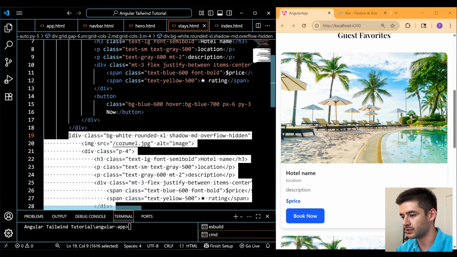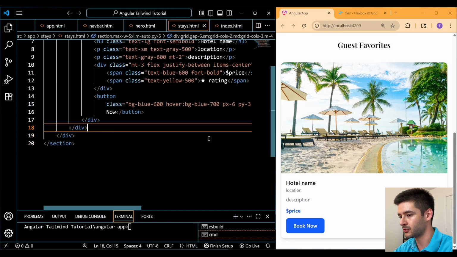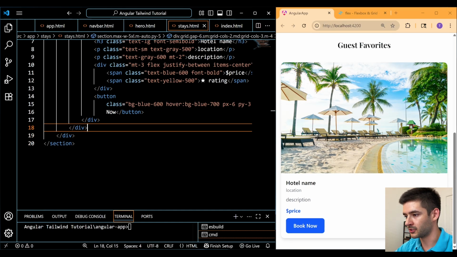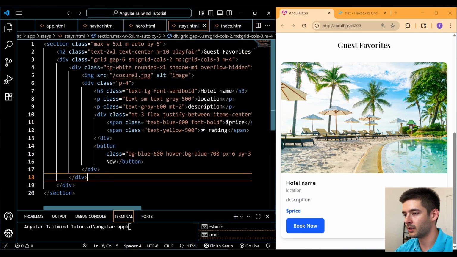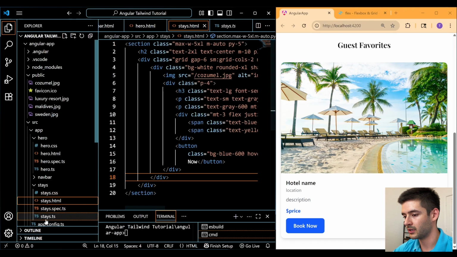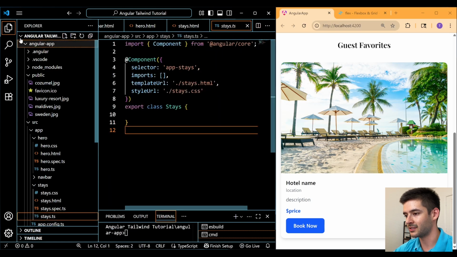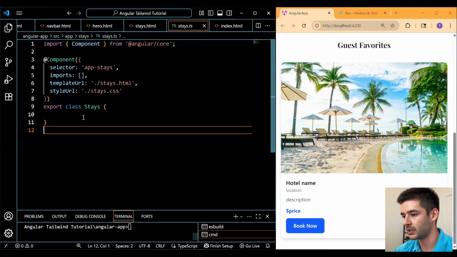So what I'm going to do is go ahead and remove these bottom 2 card elements, and we're just going to be left with this one. And what we're going to do is move on to actually dynamically displaying information within our grid here. So we're going to navigate to the stays.ts so we can start actually creating our array.